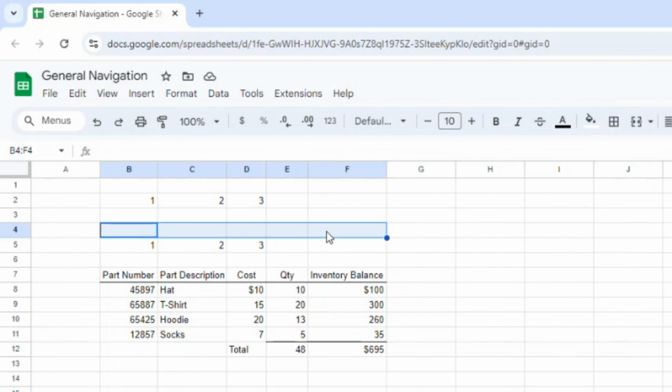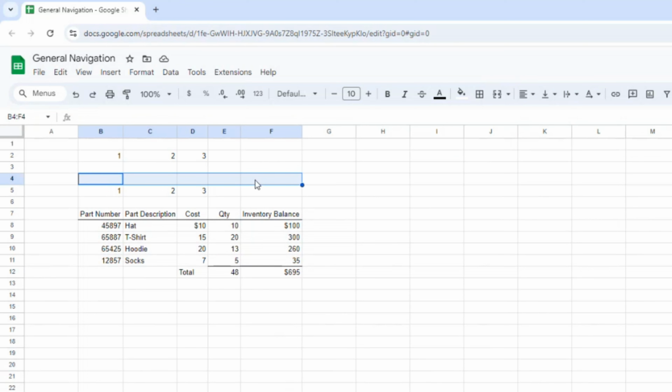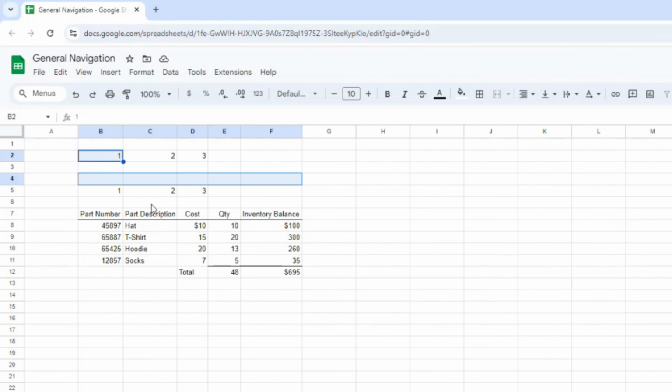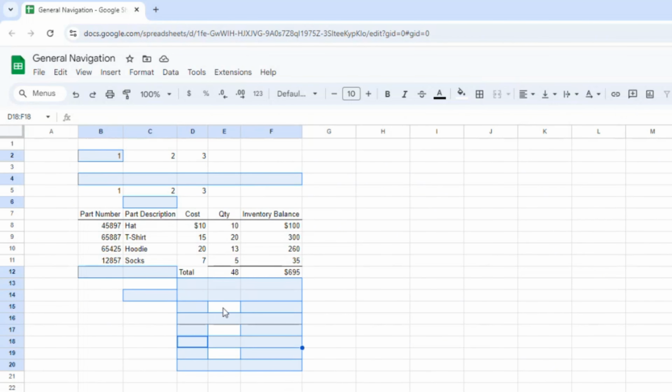But there is one more way to select cells. Using your mouse, click on a cell. Now holding the Control key, click on other cells and ranges in your worksheet. This allows you to select many cells, but you can also deselect by holding the Control key and clicking on active cells to deselect that cell.